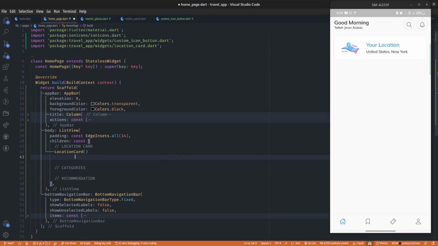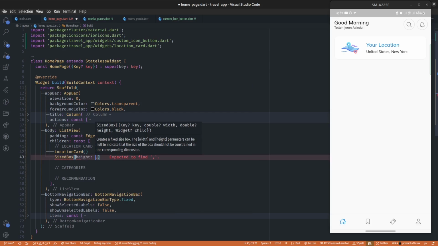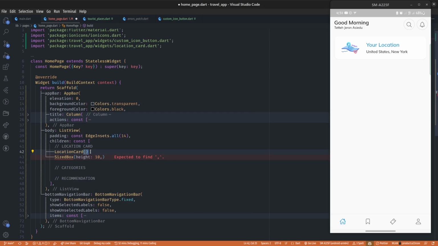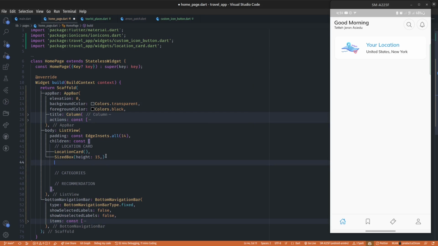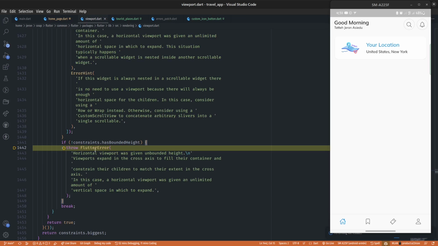after the location card, we can add some SizedBox for spacing, so height of 15, and then we can use our tourist places widget. But when we save, we are going to get an error saying something like, yeah, so horizontal viewport was given unbounded height, right? Viewport expanding, blah blah blah blah.